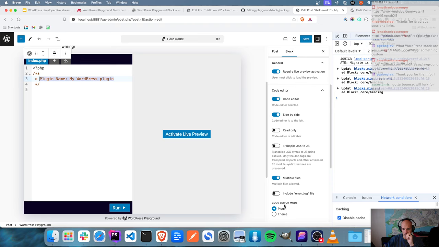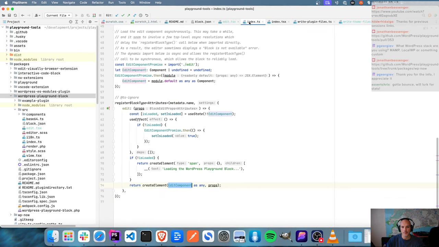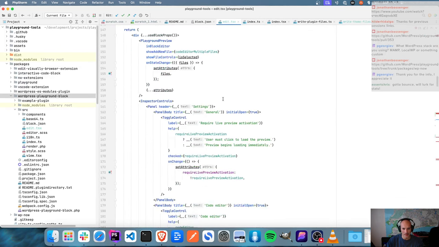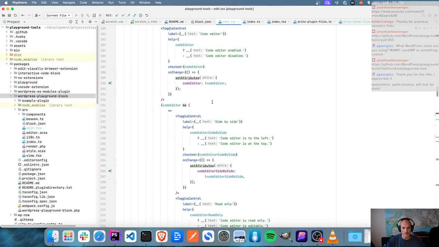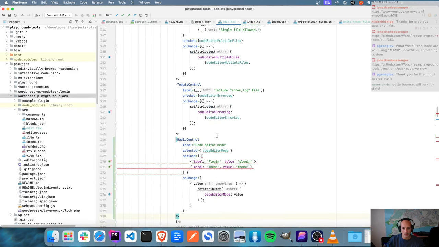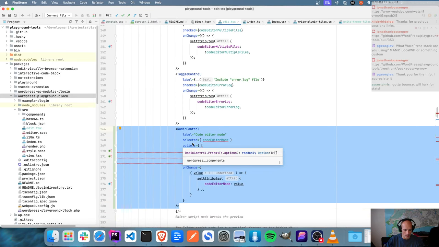The code editor mode should probably be below the code editor field. I'm going to start by fixing that. If I can just remember where that was. It was here. Yeah, there we go. So, radio, radio, radio. There we go. Let's take that out.